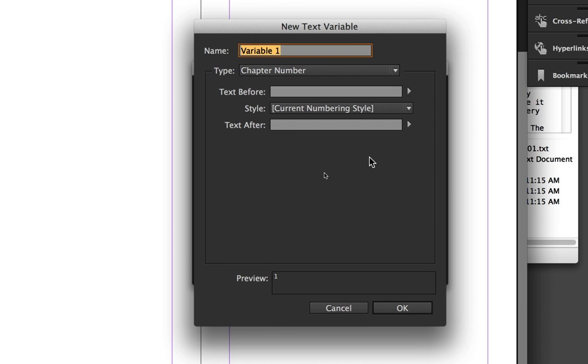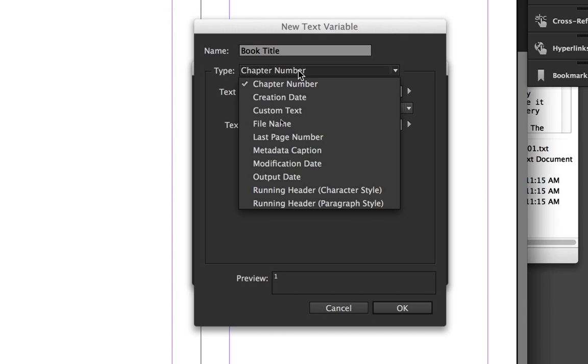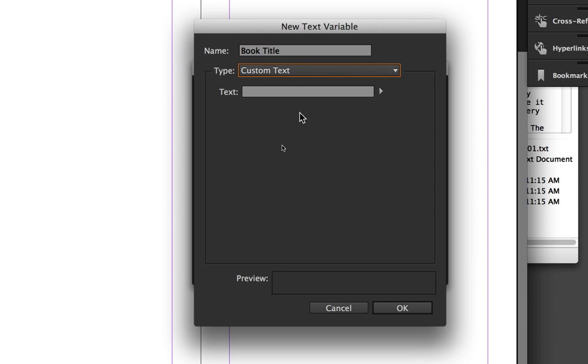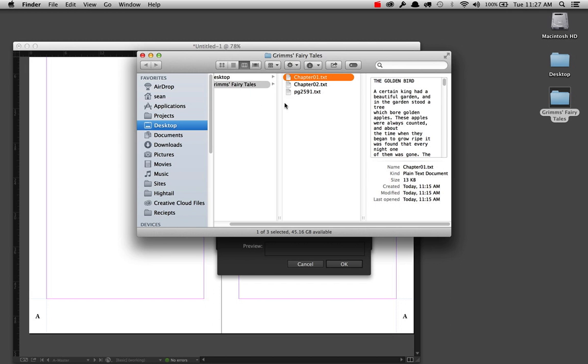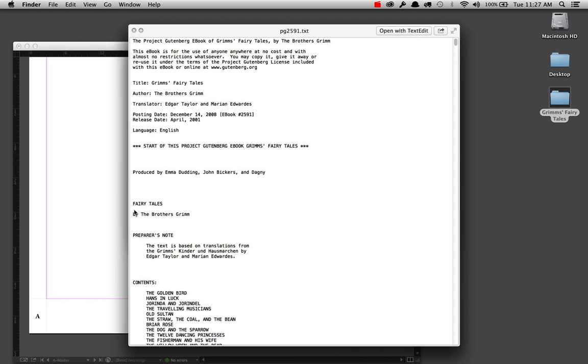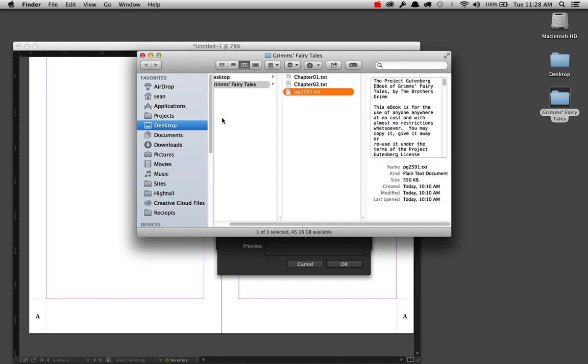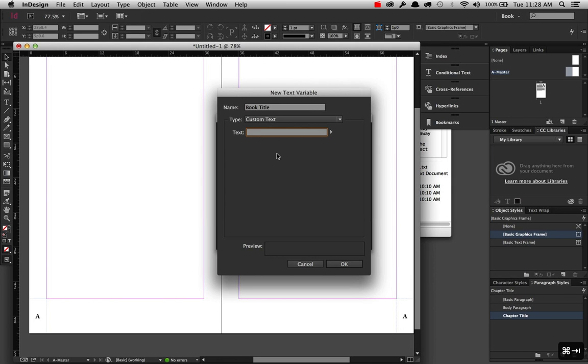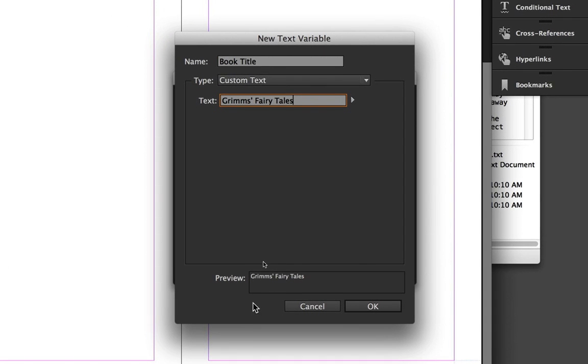So the new one that we want, we're going to call this Book Title, and the type of text variable that we want is called Custom Text. In here we can actually put the name of the book. So in our case, the name of the book happens to be, let's see, where was it? Grimm's Fairy Tales. Down at the bottom, you'll see a preview of what that text will actually look like.